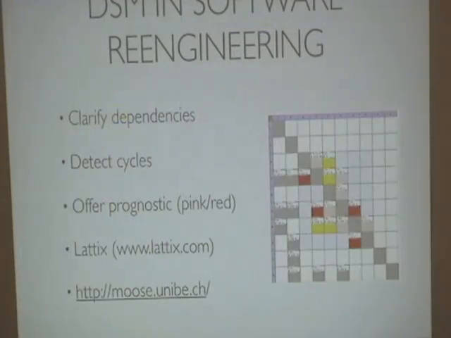So, I have finished. So, DSM. We can use them to classify dependencies, to detect cycles, and to offer a prognosis with pink and red cells. There are two tools to do this. There is Lattix, which I propose on the website, and you can download eDSM, which I've made in our team, on the website of NOS.